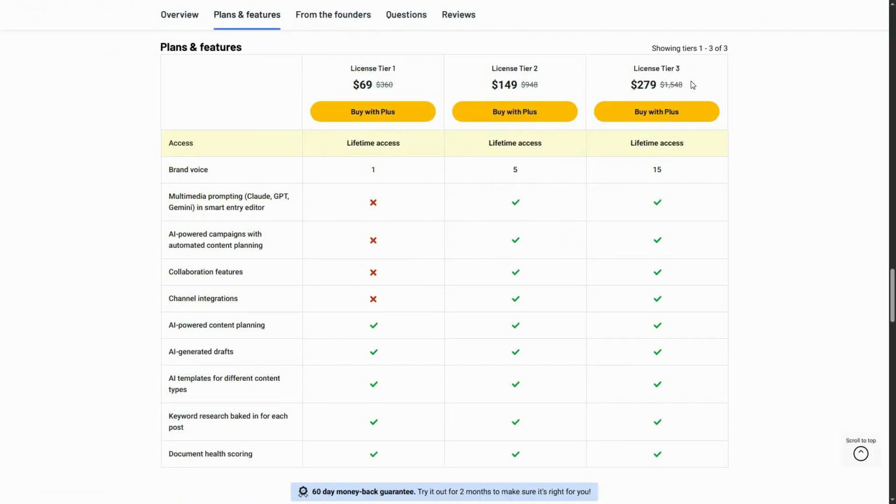Okay, so here are 3 plans that you can buy from AppSumo. Tier 1 is going to cost $69, tier 2 $149, and tier 3 $279. All of them are lifetime access, which means these are not yearly deals. All of them are lifetime deals. And then you can see all of their details with their limits, such as the brand voice. So how many brand voices you can create on each tier. On tier 1 you can only create 1, on tier 2 5, and on tier 3 you can create 15 different brand voices.